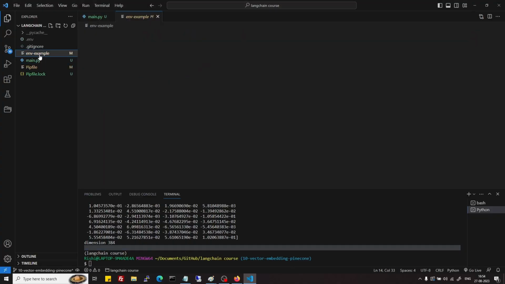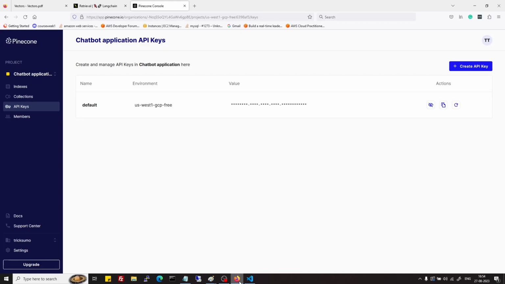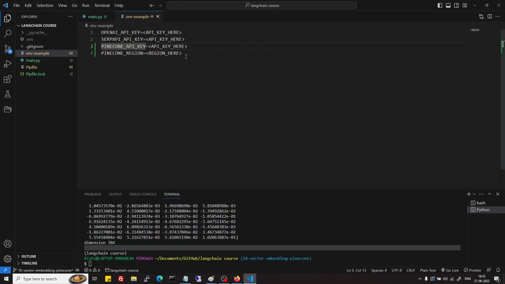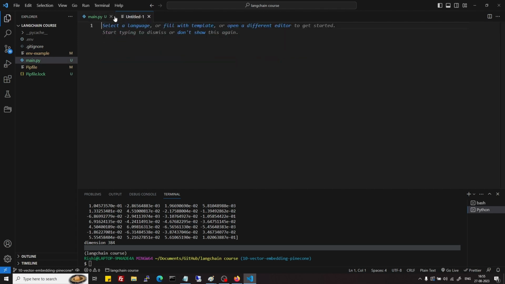Then you can come to your environment file. I'm showing the env example. You can go to your actual .env file and add two new variables. First is the Pinecone API key. You paste your API key here. And in Pinecone region, in my case, it's us-west1-gcp-free. So just paste it as it is. And that's what is required for environment setup.